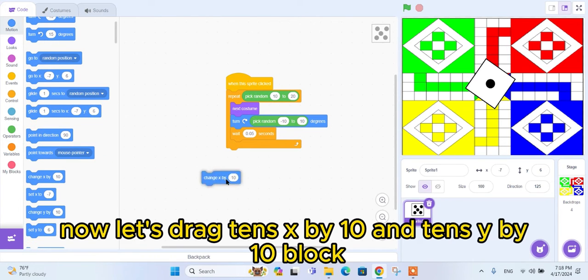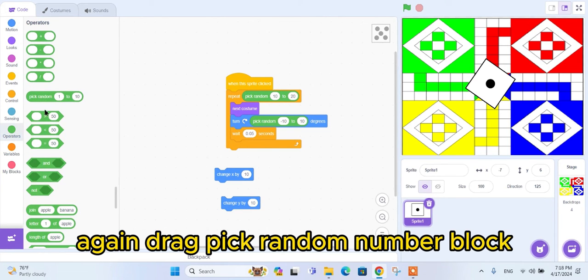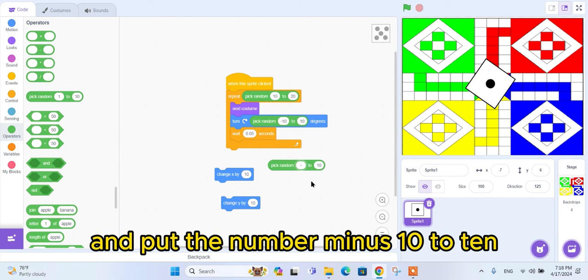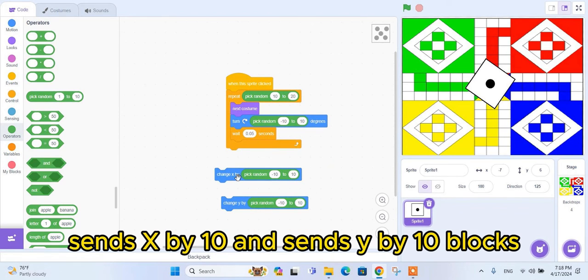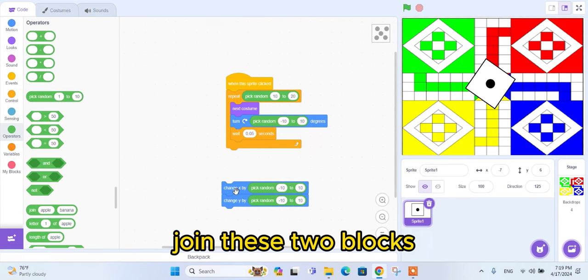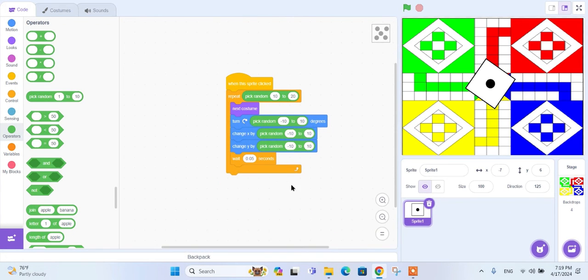Now let's drag change x by 10 and change y by 10 block. Again, drag pick random number block and put the number -10 to 10. Now, duplicate the pick random number block and place it inside change x by 10 and change y by 10 blocks. Join these two blocks and place it inside the repeat block.